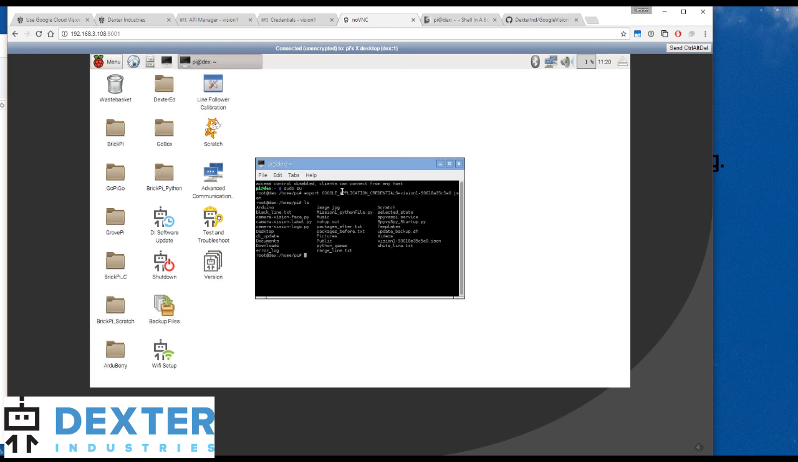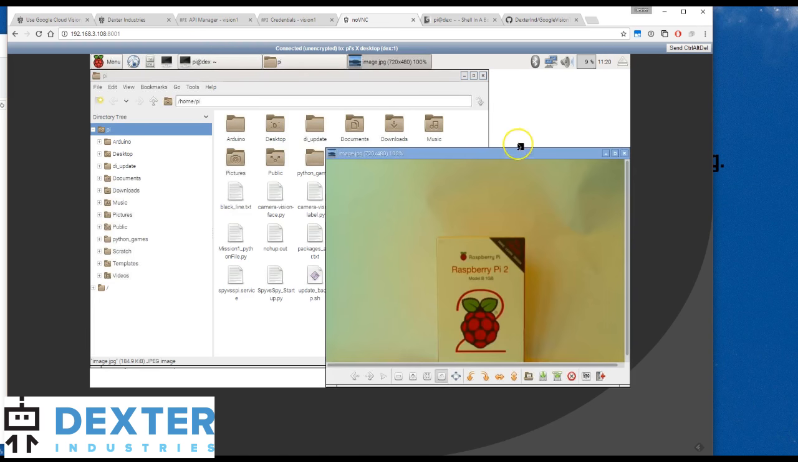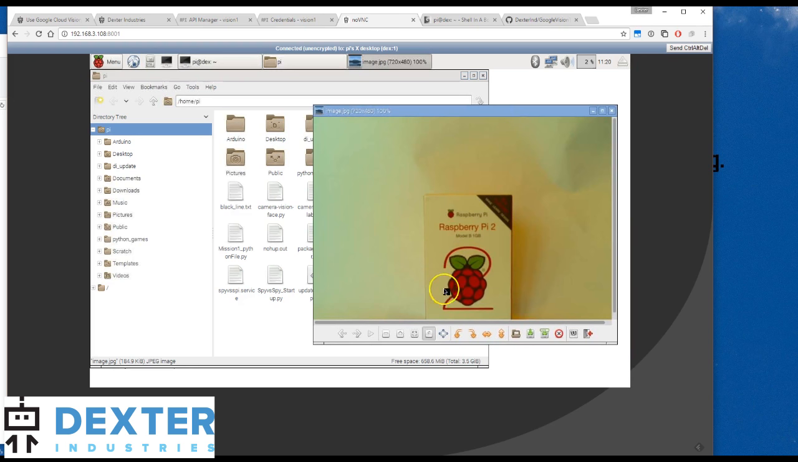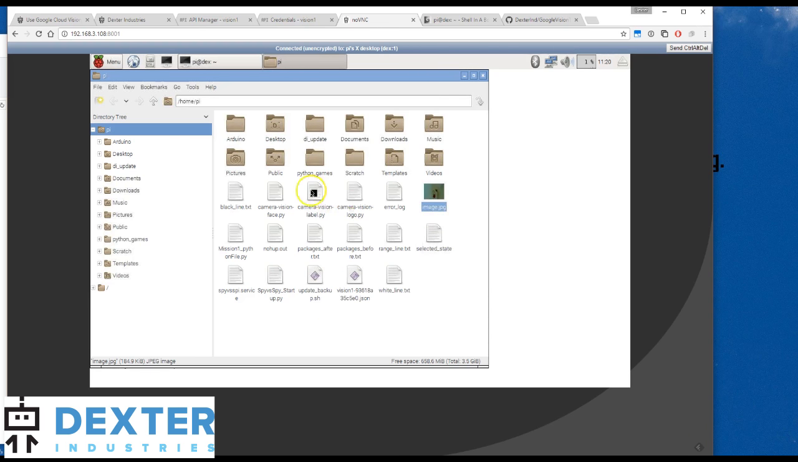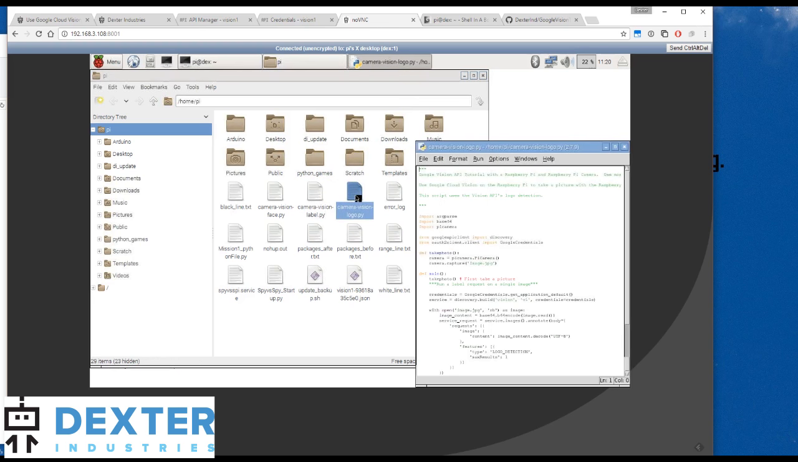Let's see what the file names are again. We're going to do the camera vision logo first. So if I type in python camera vision logo .py, it returns Raspberry Pi. So let's go ahead and take a look real quick at the file, the picture that it took, and make sure it was of a Raspberry Pi. There's the image, and what it did was it caught this logo. So it picked up this logo and returned that.